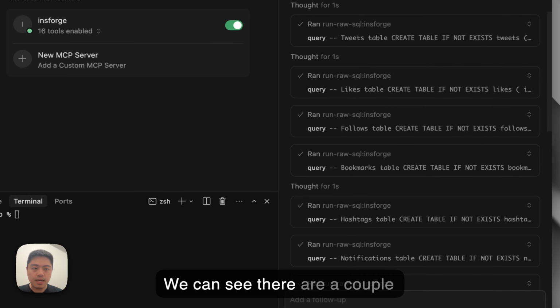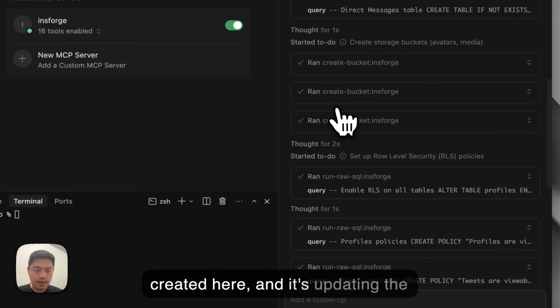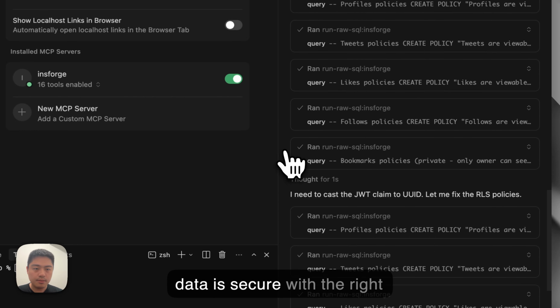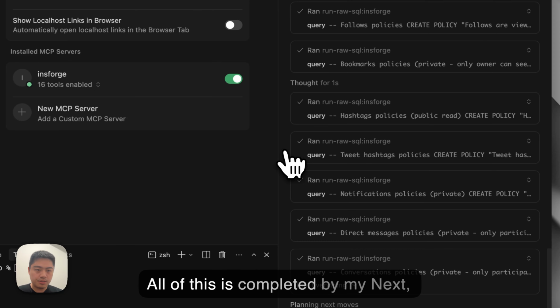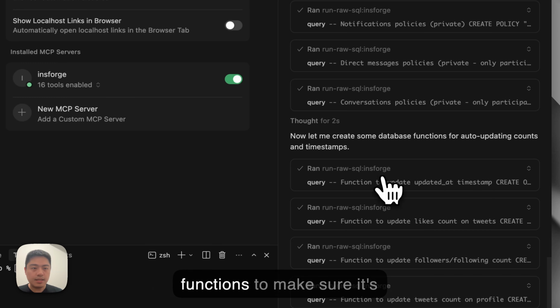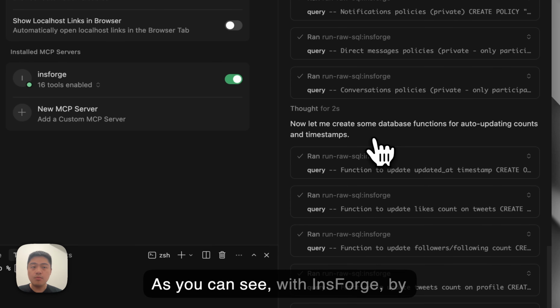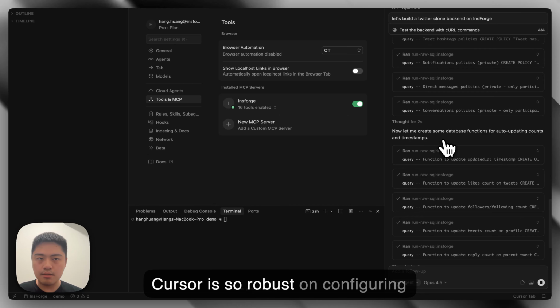All right, we can see there are a couple tables created. There is a bucket created here. And it's actually updating the row level security to make sure our data is secure with the right permissions. Okay. All of this is completed by my Cursor. And next it actually decided to create some database functions to make sure it's auto-updating the counts and timestamp. As you can see, with InsForge, by exposing all of these backend primitives, database, etc. to Cursor, Cursor is so robust at configuring and designing a production-grade backend.